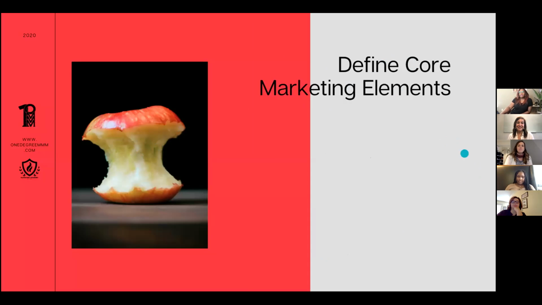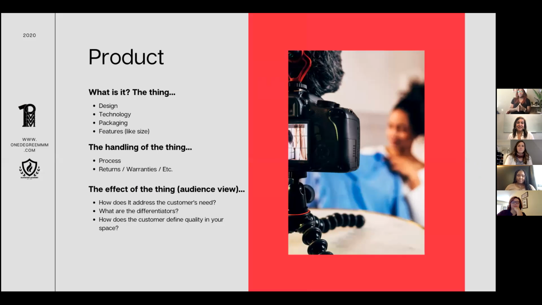So let's start there. We're going to go through the 4 P's of marketing. So let's start with product. And this is just my very quick reminder, or likely information overload, of what those 4 core P's are. There are other P's. We're just going to talk about the 4 core. So your product, what is it? What's the thing? What's the design of it? What is the technology of it? How is it packaged? What features does it have?